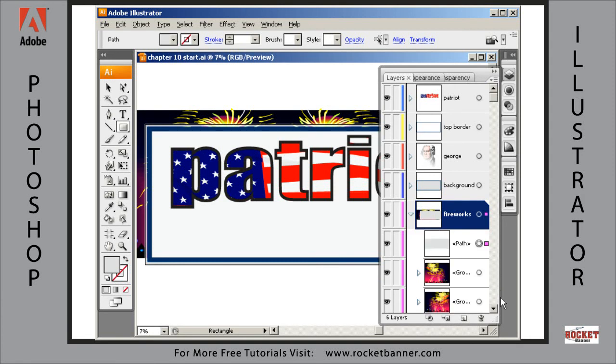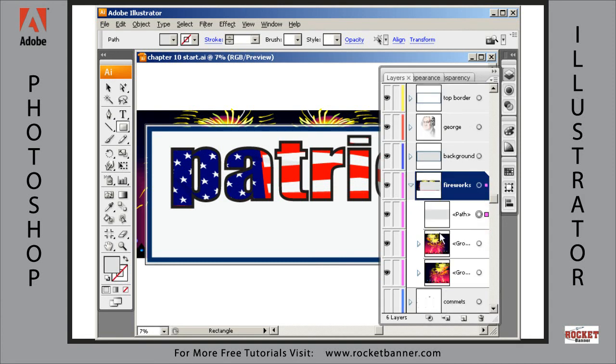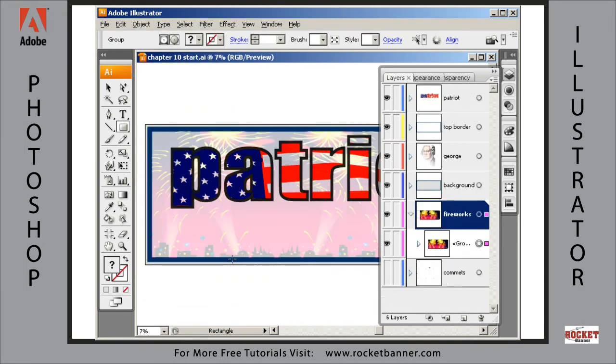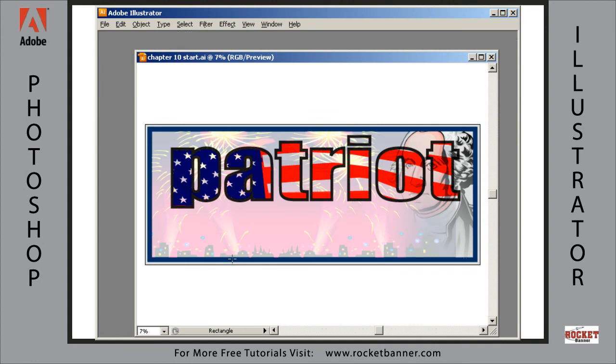Go into your fireworks layer, and in fact select everything in the fireworks layer. Alright, now the top path that you've selected is going to be the clipping path for everything underneath. So with everything in that layer selected, go to the Object menu, Clipping Mask, Make, and there you go. Hide your palettes, and that looks really good.